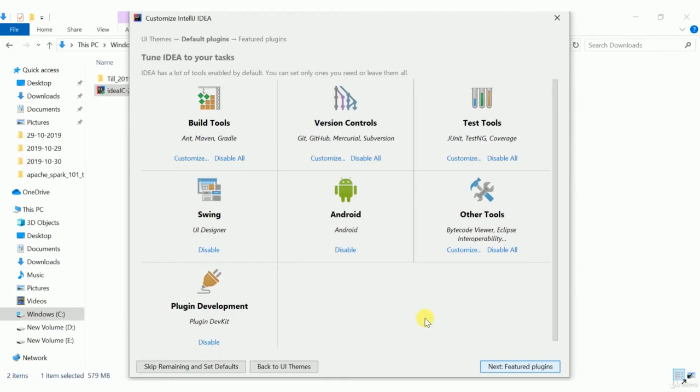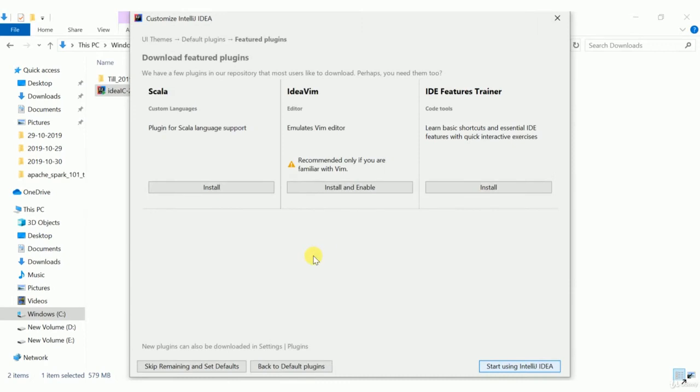Okay, I don't make any change here, and click on featured plugins. I want to install the Scala plugin, which will start the SBT related stuff. We are going to develop a Scala based project, right? So I'm going to install SBT, which is a simple build tool, or Scala build tool, for your Scala projects.